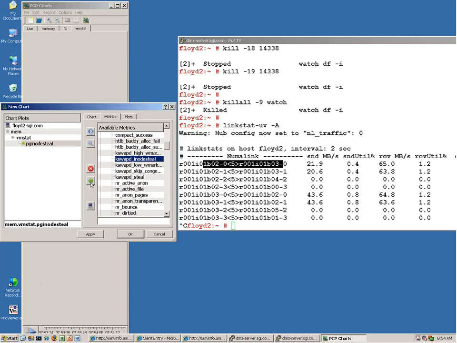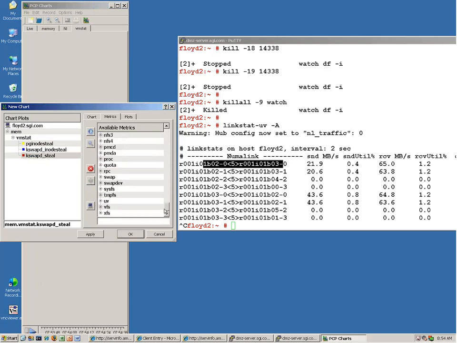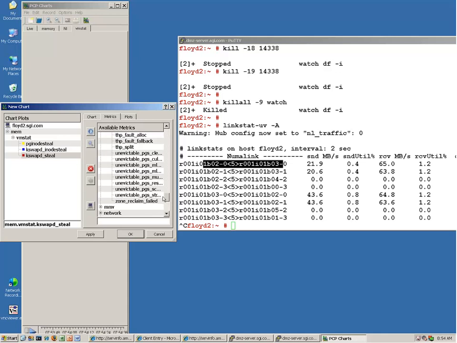And kswapd inode steals. kswapd steals for pages, everything. Unevictable, zone reclaim failed. That might be of interest. When I'm trying to trim, if I can't get memory on my node, there will be a reclaim fail. Let's see if that does anything.